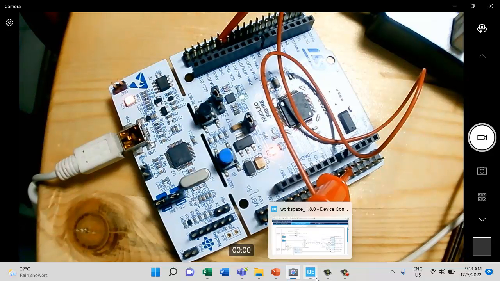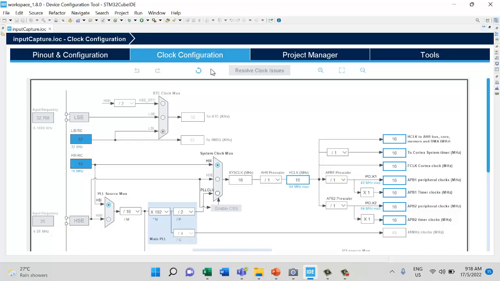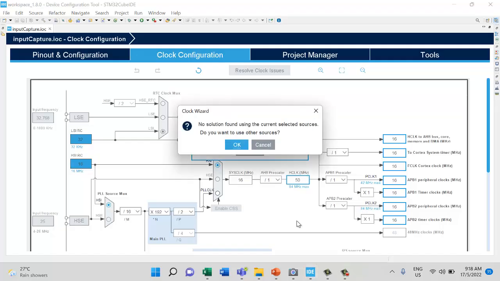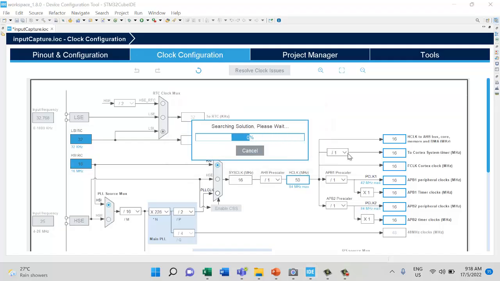Next, go to the clock configuration. Set to any clock that you like. For example, 50 meg. So write 50 meg in your clock configuration.